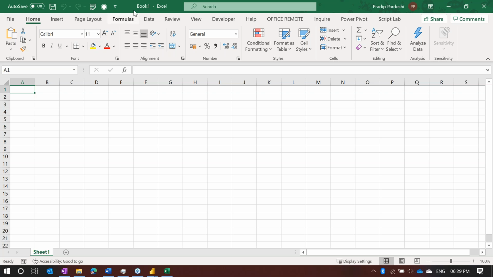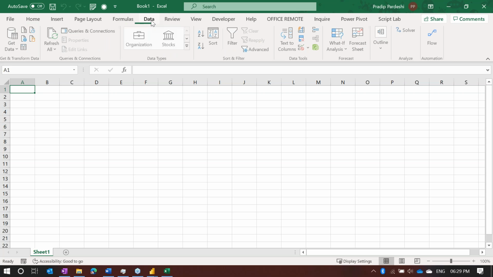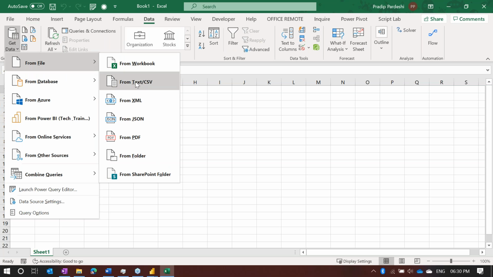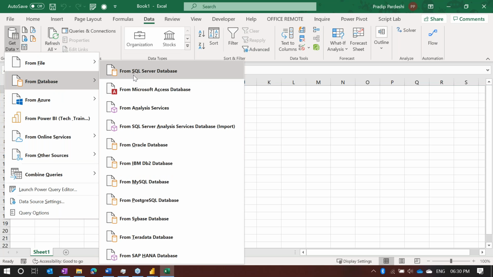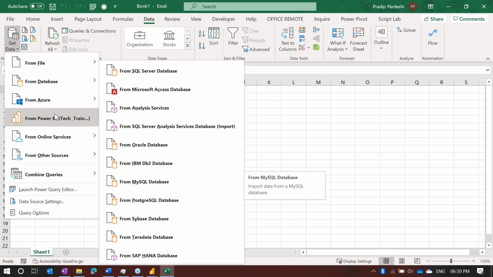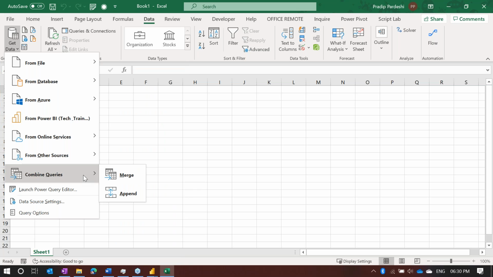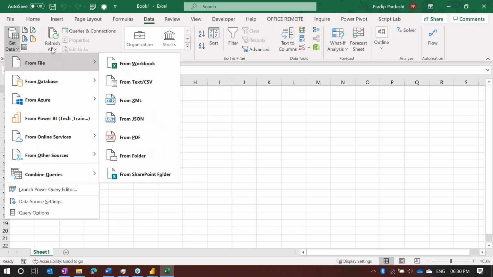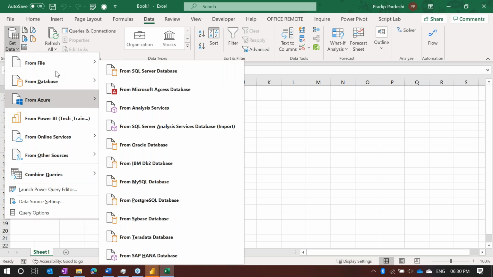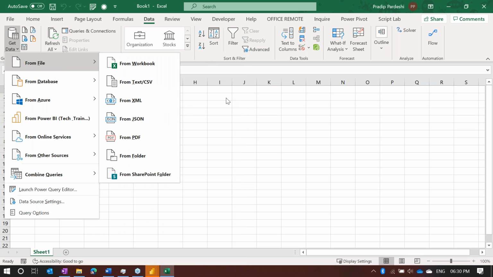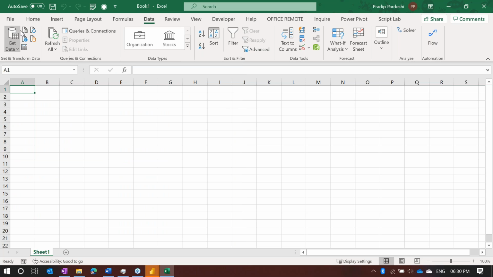So where can I find the Power Query here? When I go to New, this Get Data is the same kind of connectors that we saw in Power BI. Similar connectors are available here. Do you see here? These are the connectors. This particular window is nothing but the Power Query window. So yesterday what we saw, Power Query is available in Excel.